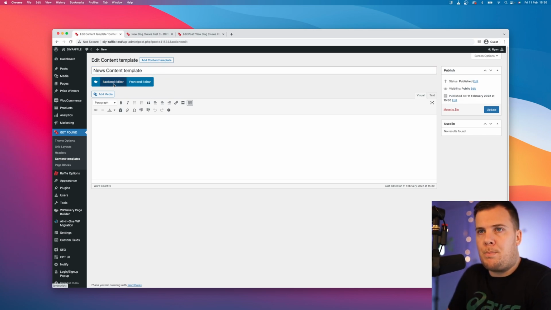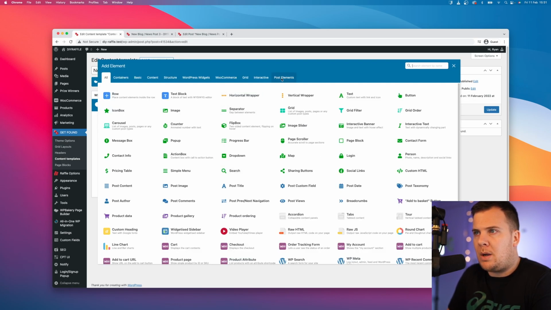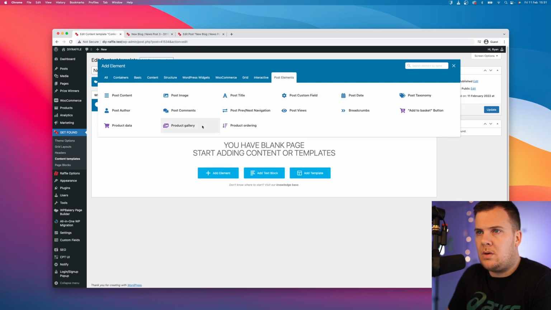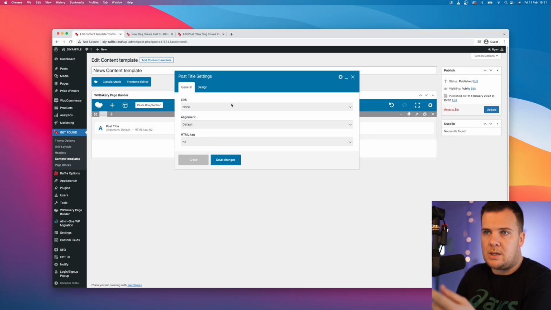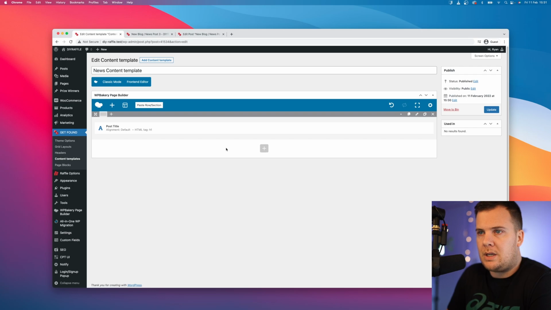And then click on backend editor. We'll click on add element. And then at the top right where it says post elements, click on there. First, we're gonna want to add the post title. So it's the very top, it just says what the title of the post is. Change that to H1. Click on save changes.